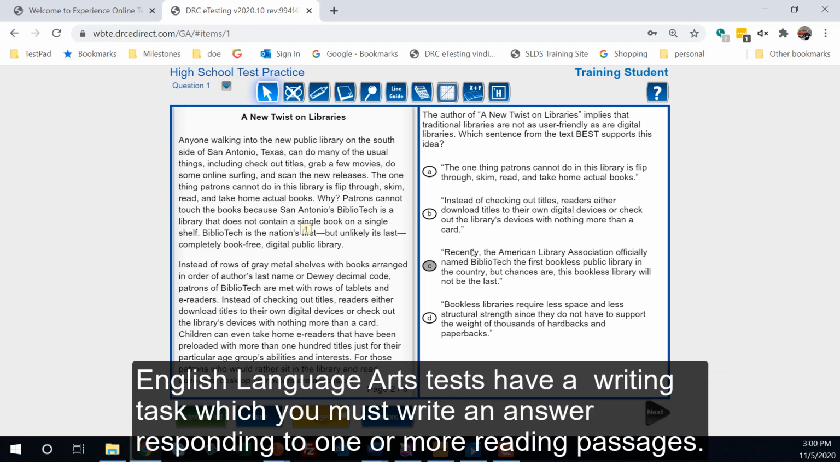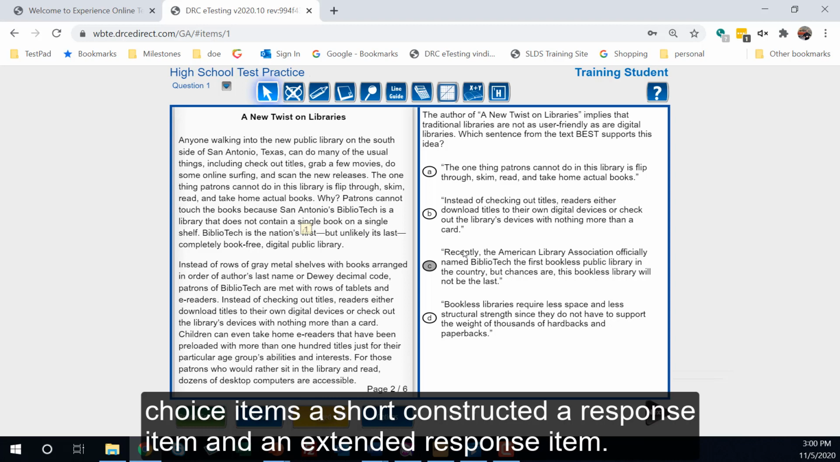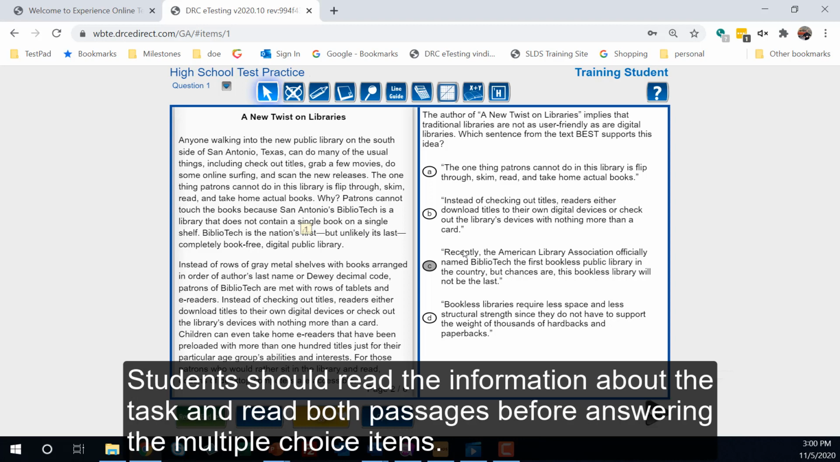English language arts tests have a writing task in which you must write an answer responding to one or more reading passages. These tasks begin with information directing the student on how to approach the tasks. Then the student will be presented with several multiple choice items, a short constructed response item, and an extended response item. Students should read the information about the task and read both passages before answering the multiple choice items.